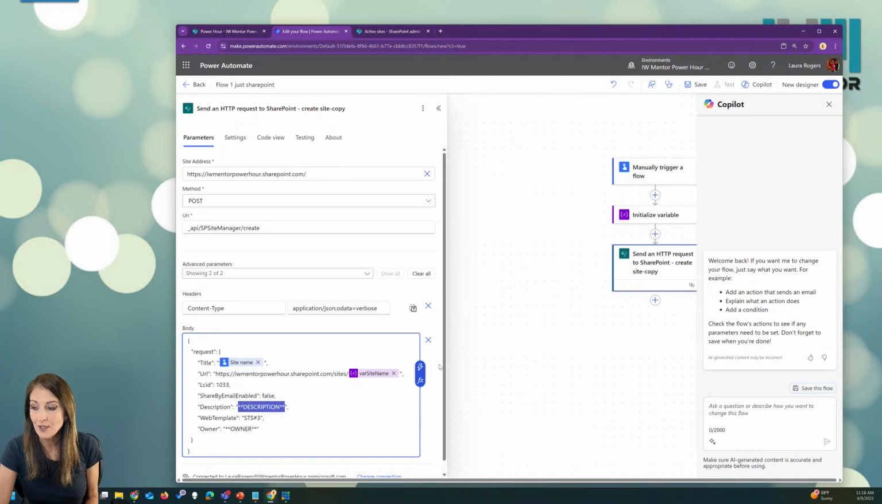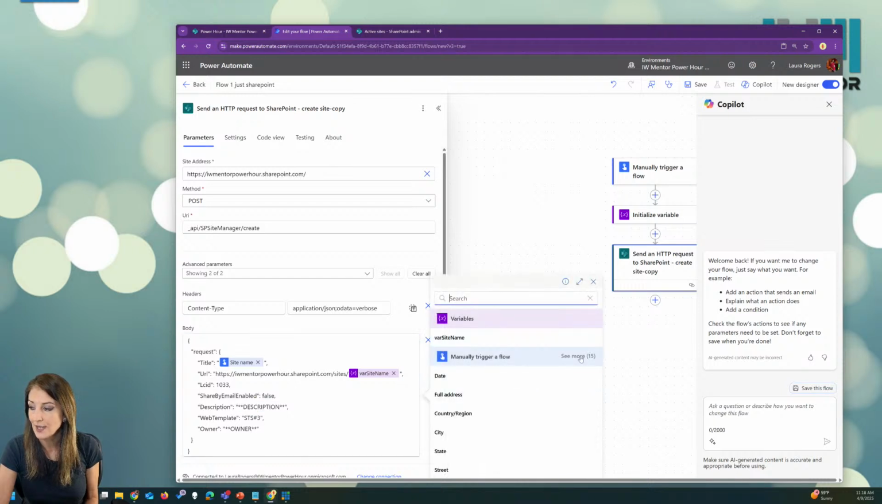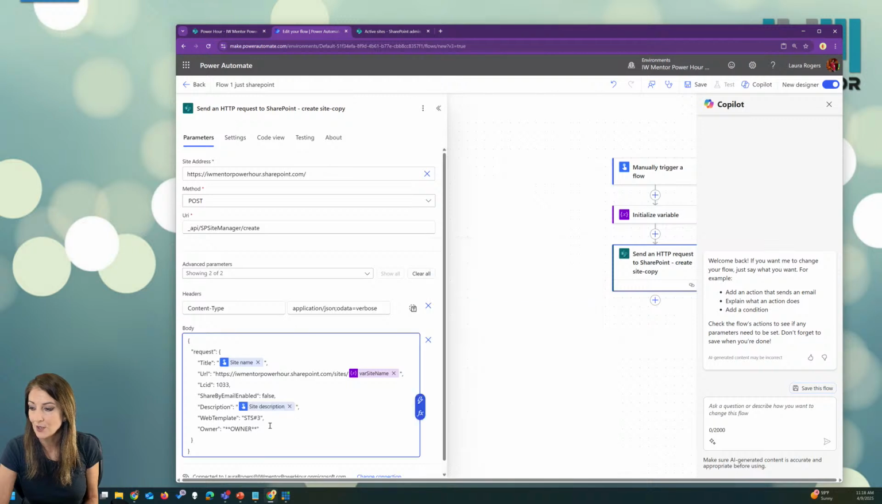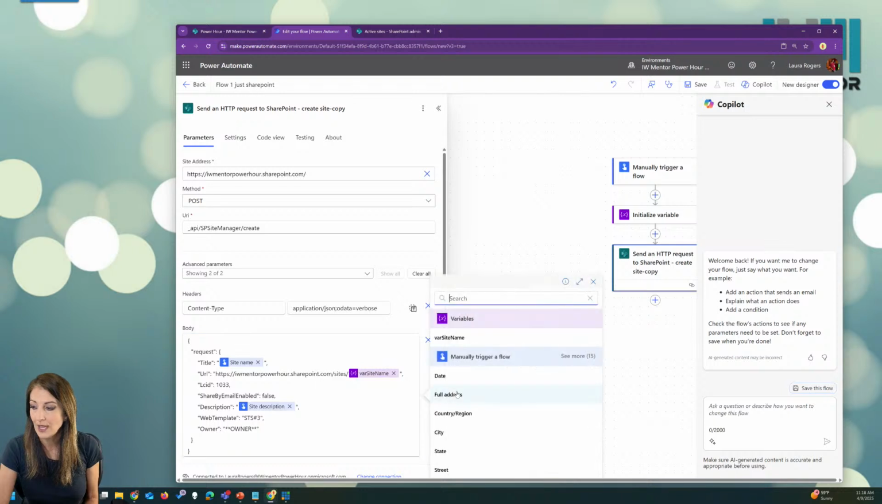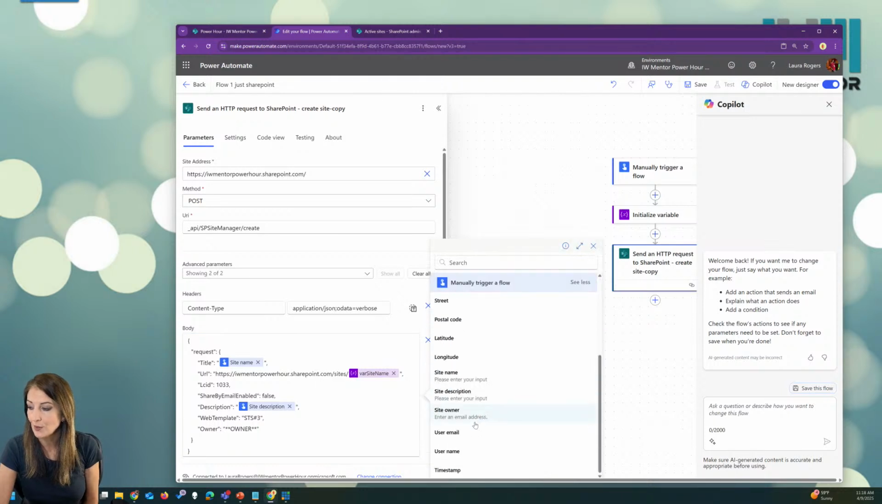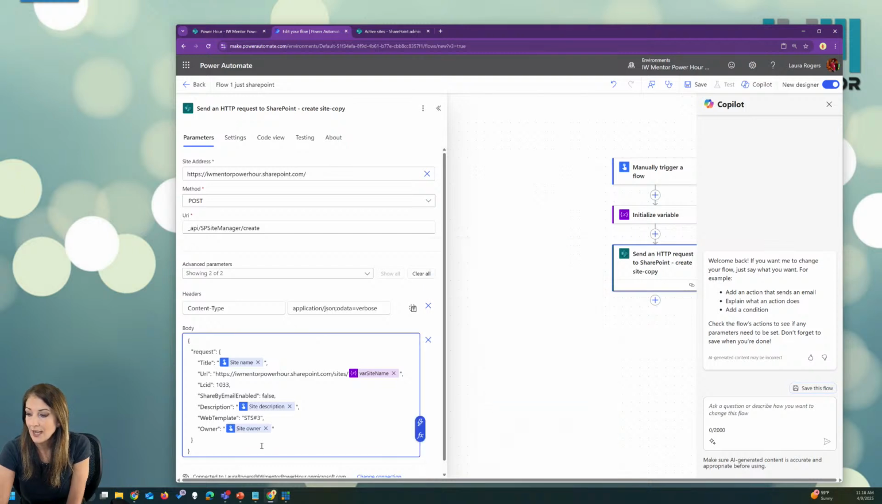Here's the description. So I can say I want the description that I typed when I filled out this form, site description. And then for the owner, again, I filled that out in the form too. So who do I want the owner to be? So this is my site owner, and that's their email address. So let's try that out. I don't think I've ever done the owner part right here from one of these inputs. So that's the part that could break. So we'll just give that a shot.